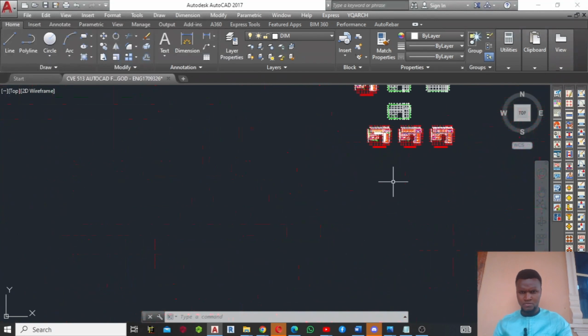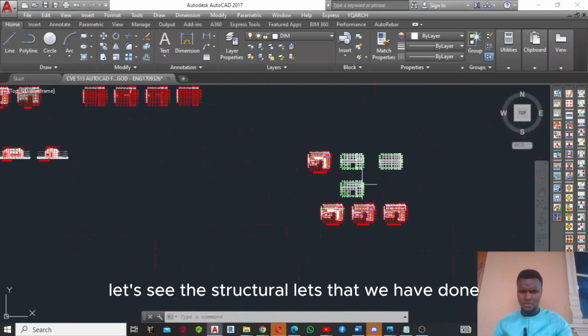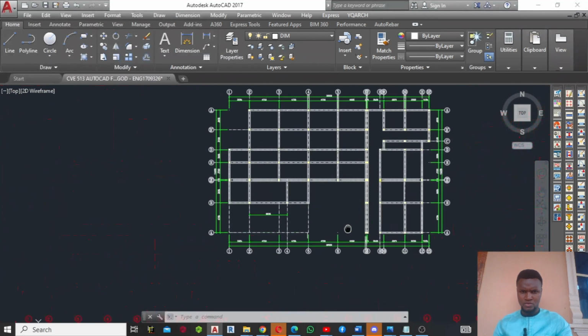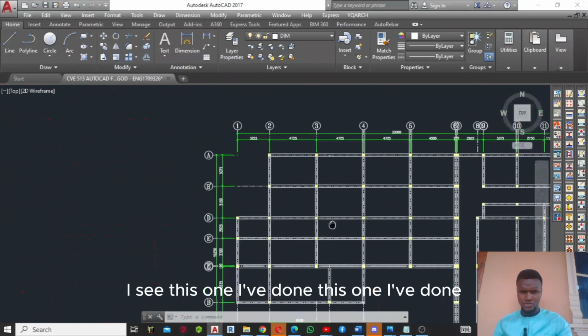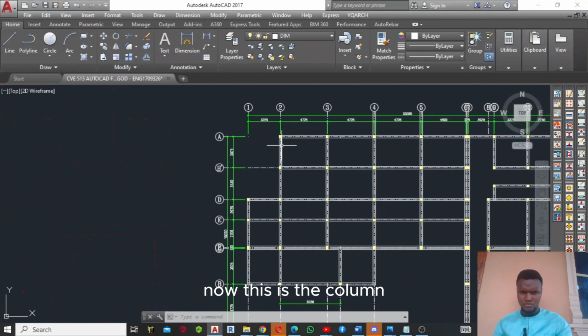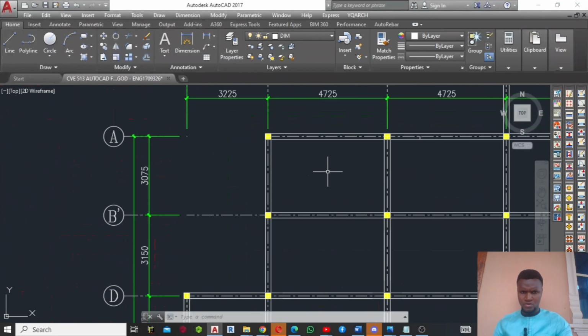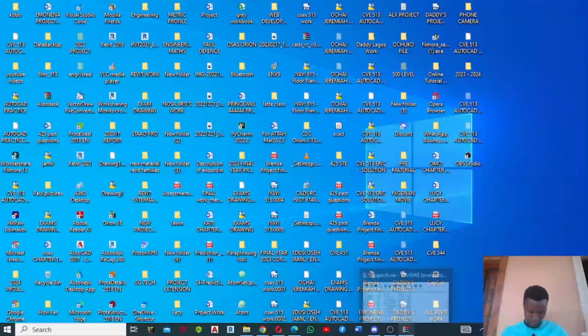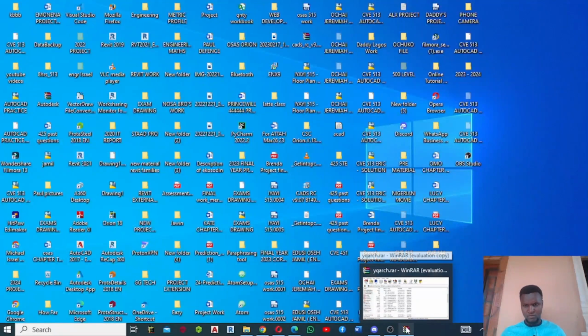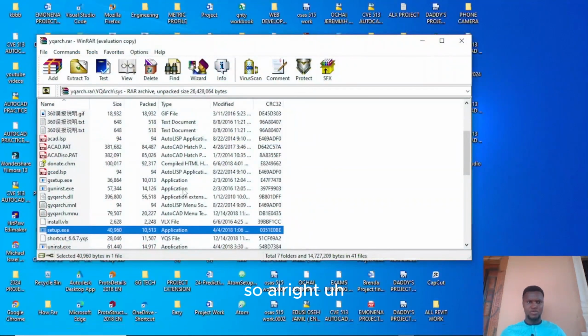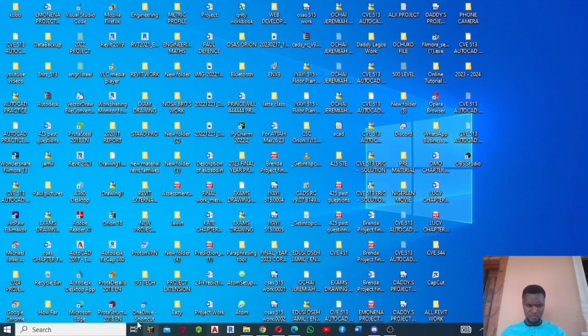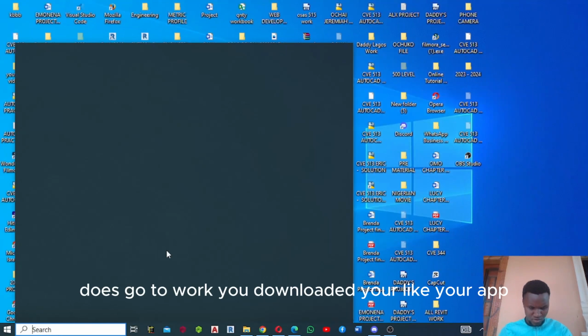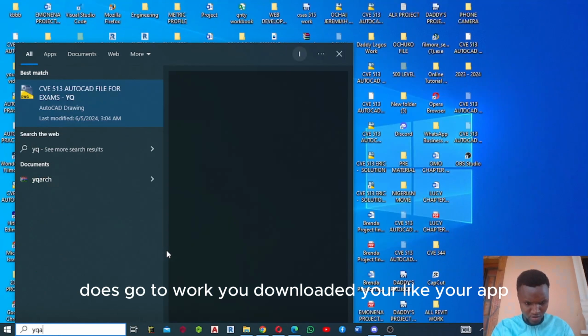Okay, then now let's see the structural layout that we have done. You can see this one I've done, this one I've done now. This is the column. Are you seeing it? The yellow stuff shows the column there. So alright, if you have this, just go to where you downloaded your YQARC.